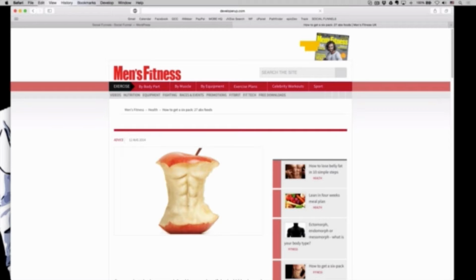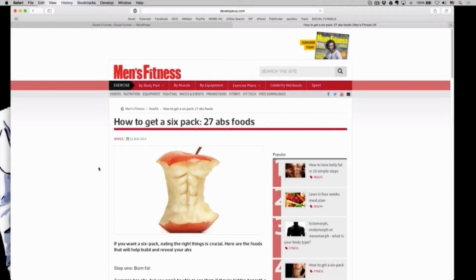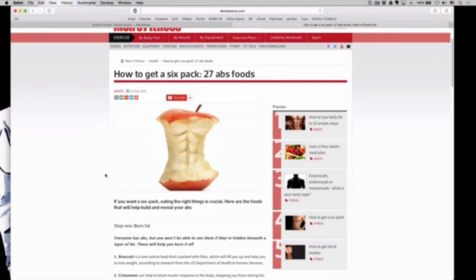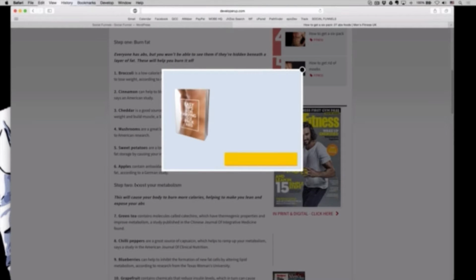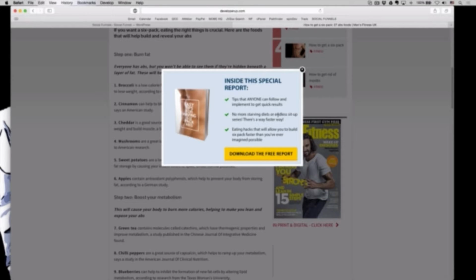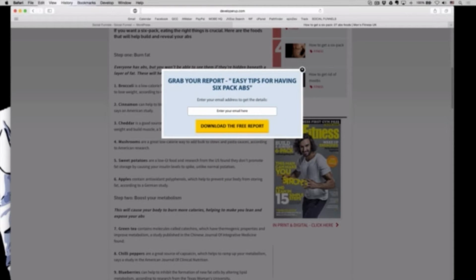All right, so we have a men's fitness article here. It loads up: how to get six-pack abs, 27 abs foods. There's a lot of information here, and there we go, our pop-up slides in. It says inside the special report, tips that anyone can follow and implement to get results quickly. Easy tips for having six-pack abs, the book that we're giving away. By the way, we can customize any of this information so it looks totally different every single time. I'm going to click download the report and grab your report, easy tips for having six-pack abs.